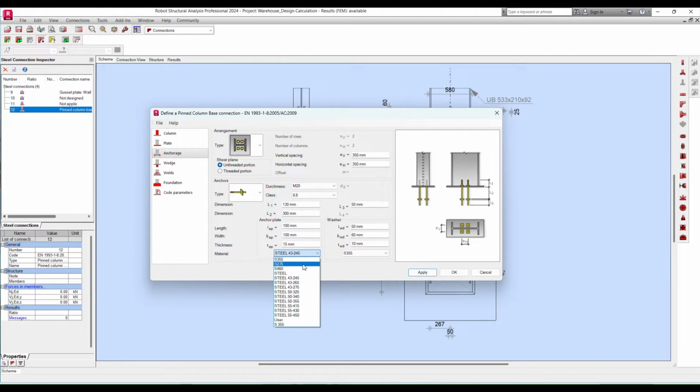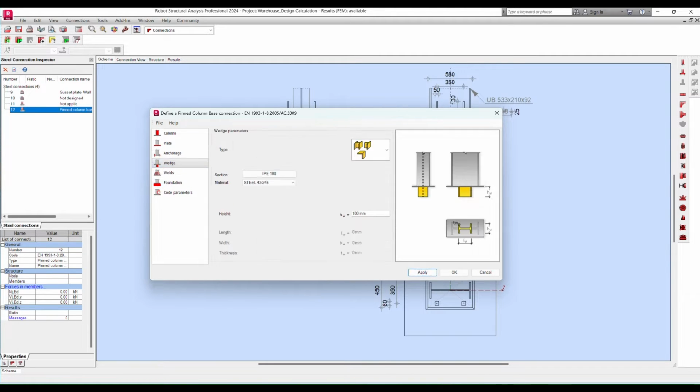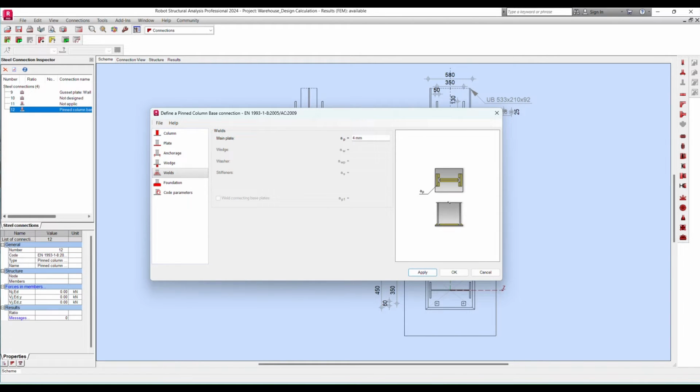So this is what we need to assign: all the grade S355, and click apply and go to wedge. We don't have any wedge. Wedge is some small projection below the base plate, so we don't have it. We no need to consider it at this stage. Go to weld.